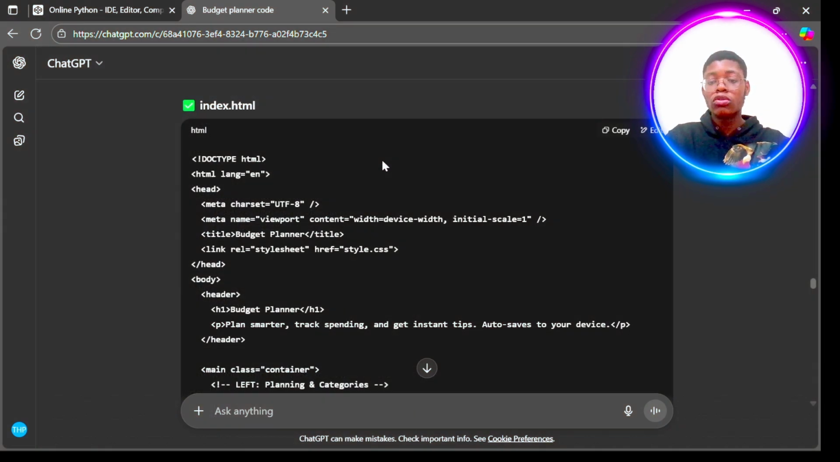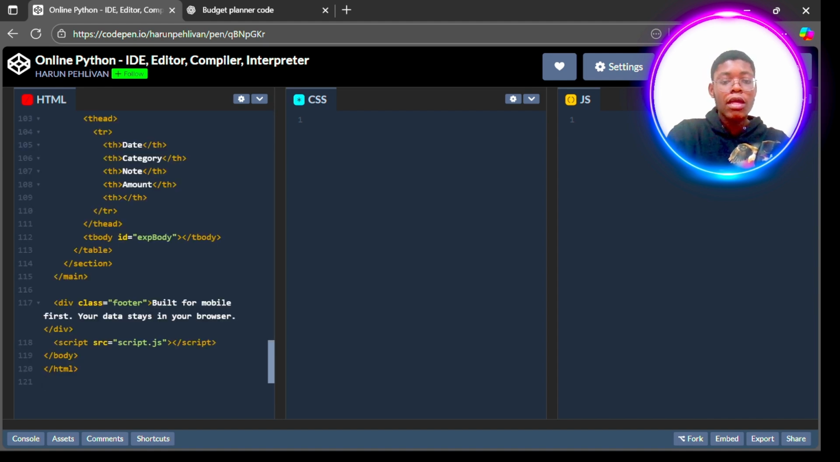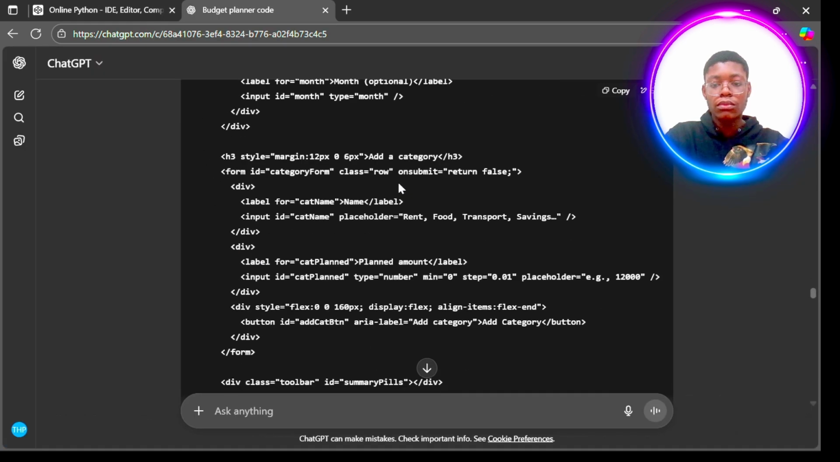Now that we have all three codes, all we need to do is to copy them and then head on over to CodePen. Don't need to worry, I'm going to leave in the description the links to all the websites I'm going to be using today. So now that we're copying the HTML code, we paste it right here. And then we have to do the same for the CSS and JavaScript codes as well.